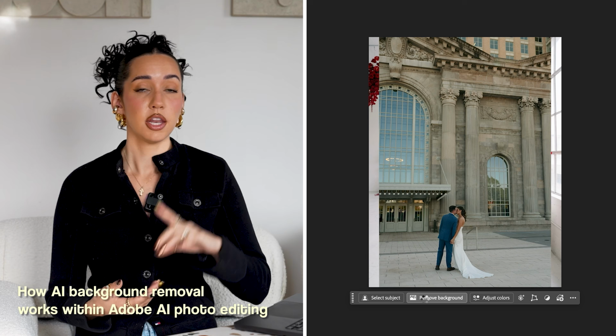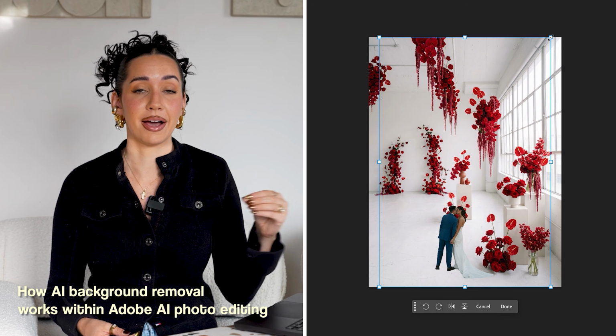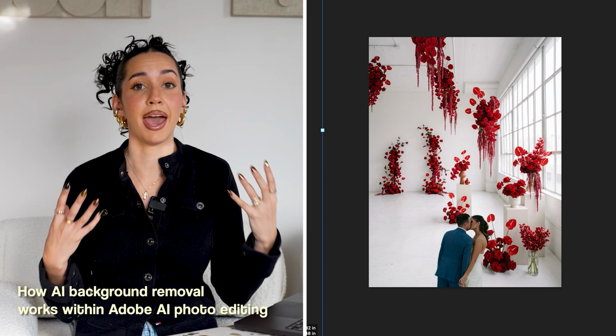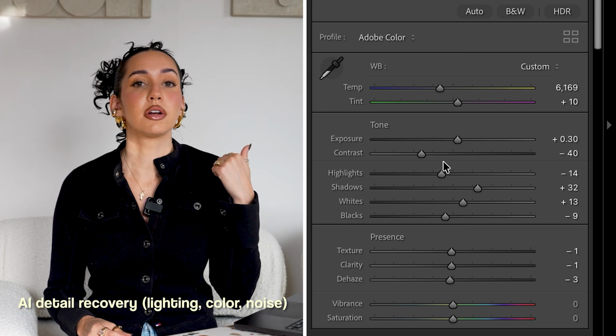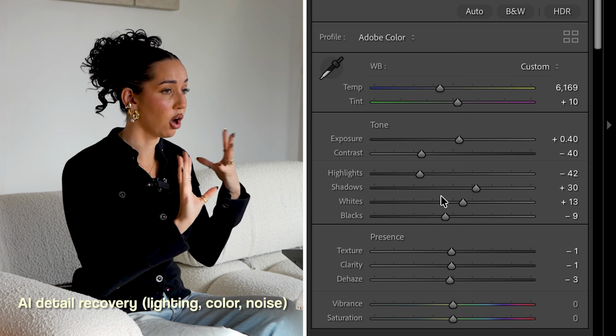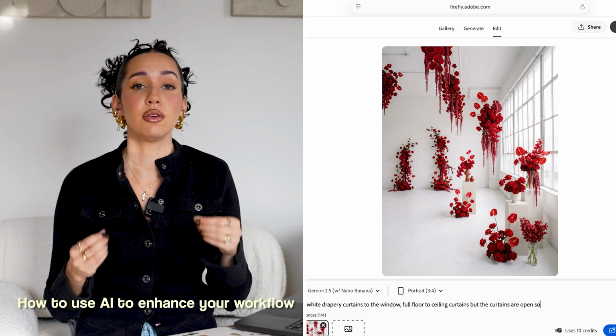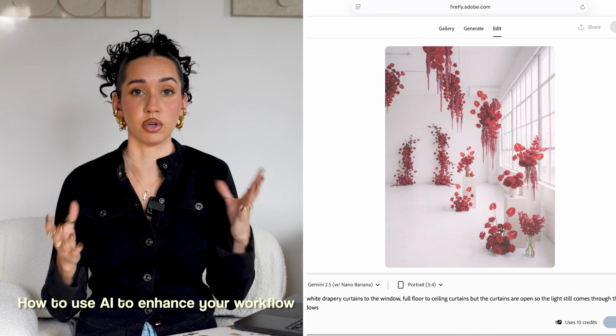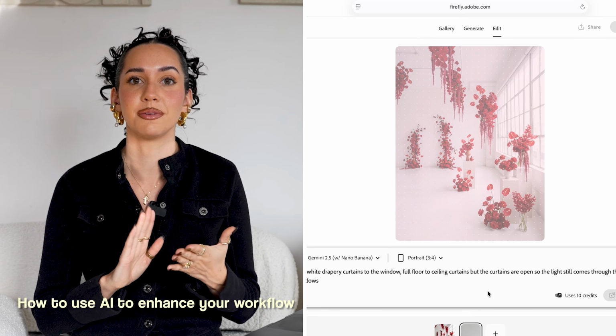So real quick, before we jump on my computer and I start demoing all the different apps for you guys, I want to tell you real quick what you're going to learn in this video. Number one, you're going to learn how AI background removal works within Adobe AI photo editing. You're also going to learn AI detail recovery. So lighting, color, noise, all of those things. You're going to learn how to use AI to enhance your workflow, which is so important these days. We want to be productive.